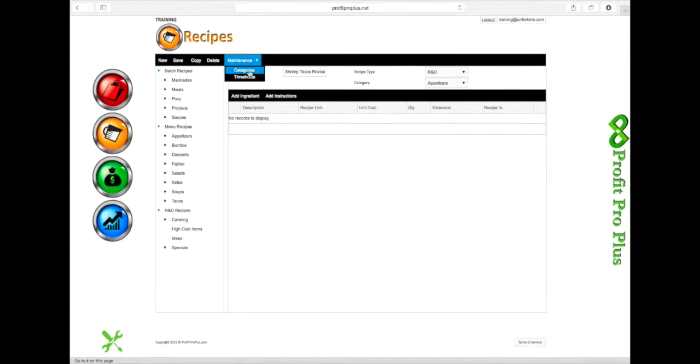Additionally, we have our maintenance, where we have our categories, and you can add as many categories as you want to R&D recipes. And remember, the functionality always has these collapsible trees, so as you're working within any particular function of the program, you can collapse or expand as much or as little as you want to look at any given time.